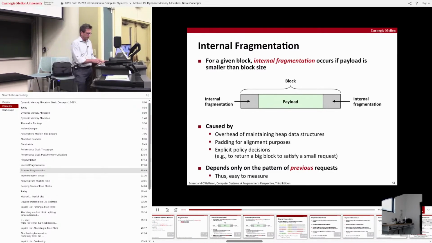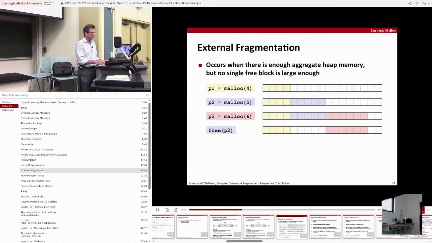There's another form of fragmentation called external fragmentation, which is a little more difficult to deal with. External fragmentation occurs when there's enough memory in the heap, but there's no single free block that can satisfy a particular request. The application makes a request for a block, but nowhere in the heap is there a free block that's large enough to satisfy that request.